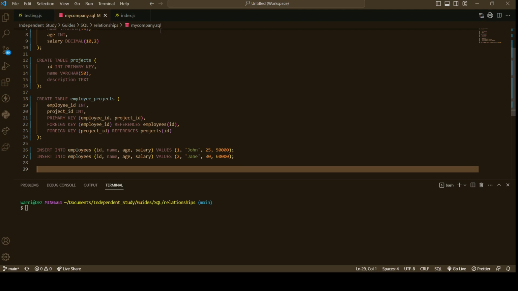Next, we're going to add some projects into the projects table. So we're going to use the insert into command again, into the projects table. And the projects are expecting an ID, a name, and a description. And the values that we're going to put in, I start with an ID of 1. Name of the project we'll call website redesign.